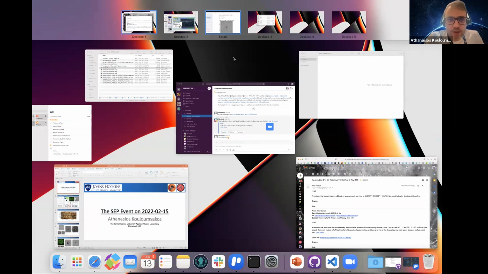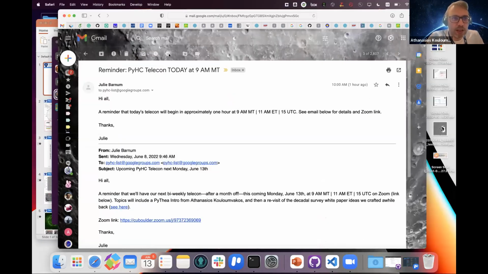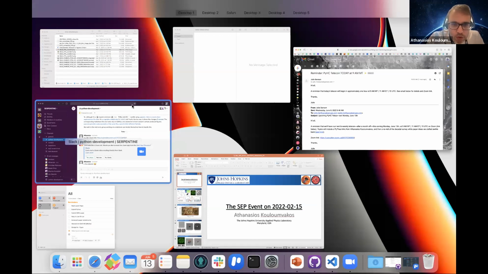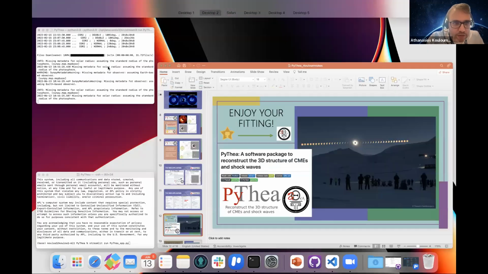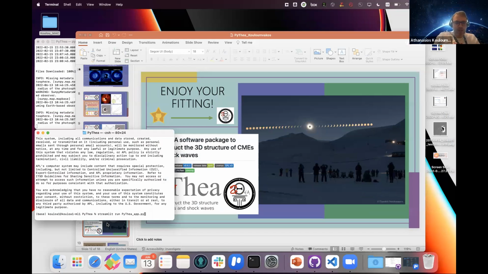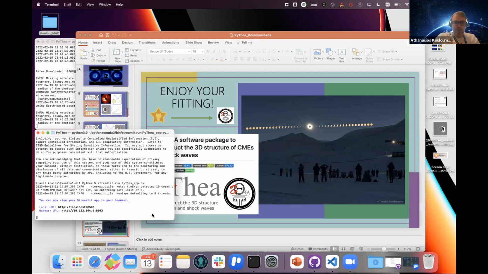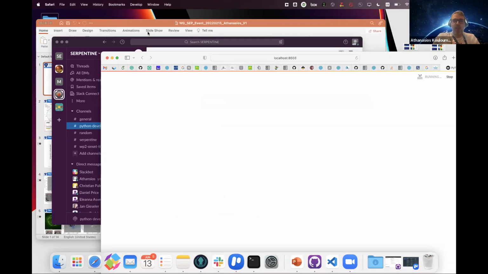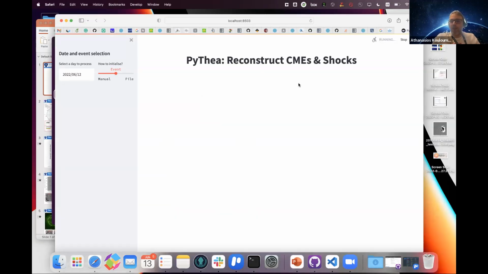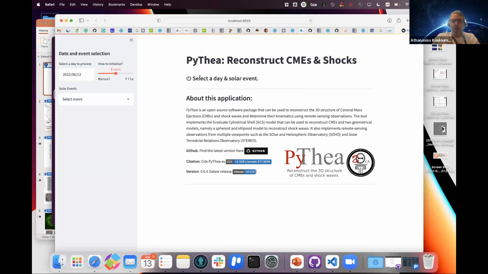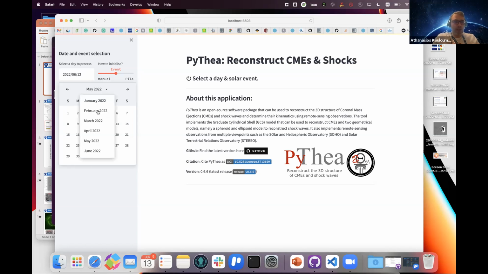But I will need just one more second because I want to show you how I run this from the command line. So when I first launch my script, streamlit run PyThea, we go to the browser. And this is the first page that it loads. In here you can select your event. If you are interested in a specific date, you can go in there and select your date. So we will go to this one.